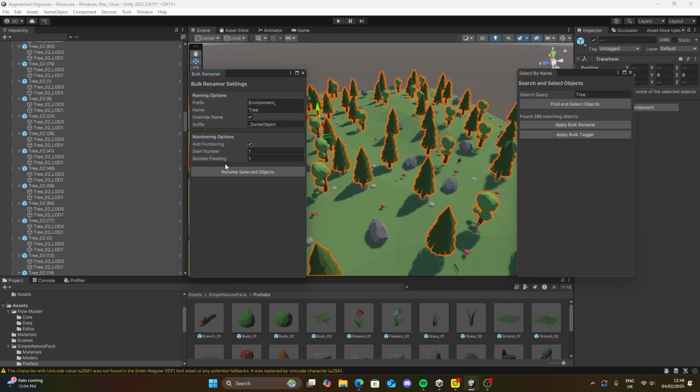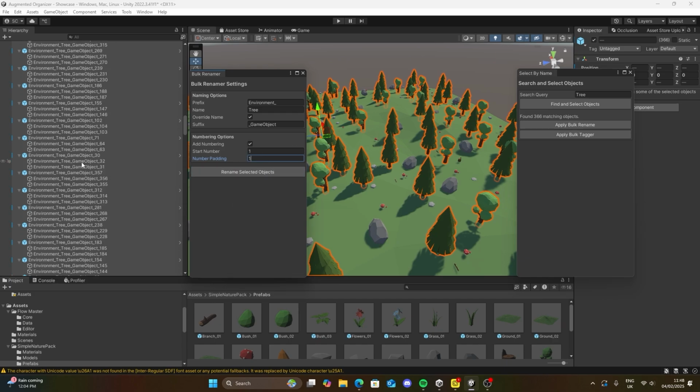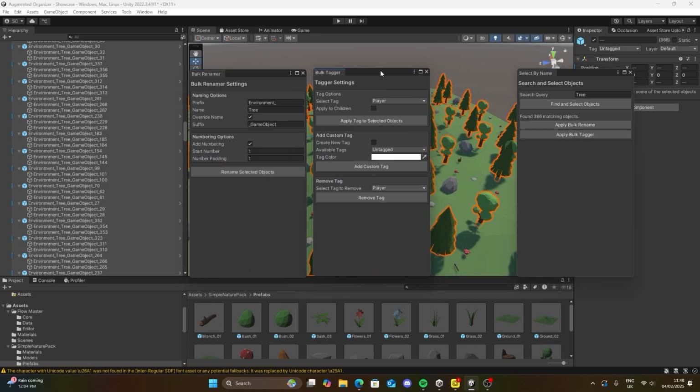Then we can add numbering options, and we can have a padding of 1, 2, to however many you want. What padding means is the more numbers. So if I actually put 3, it'll have 3 integers at the end, as you can see. If we just keep it at 1, then we have renamed everything to environment tree game object. So this is where the organization starts.